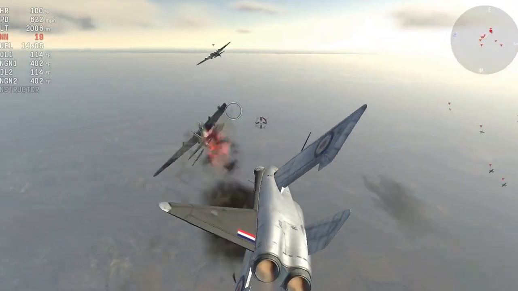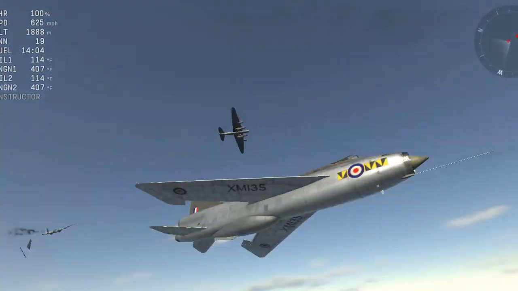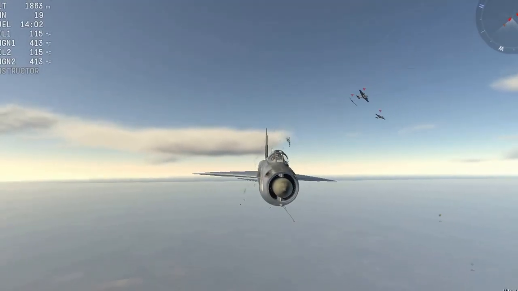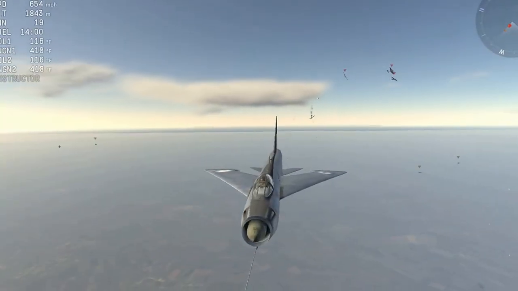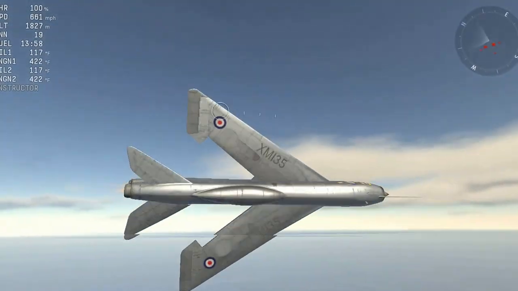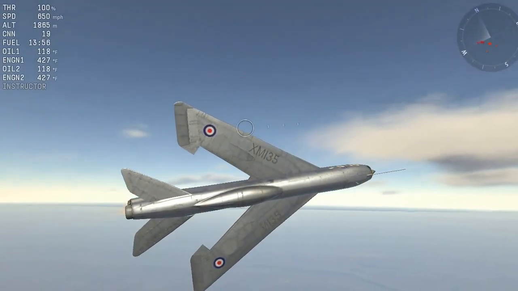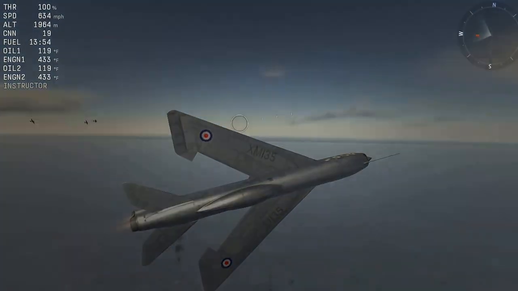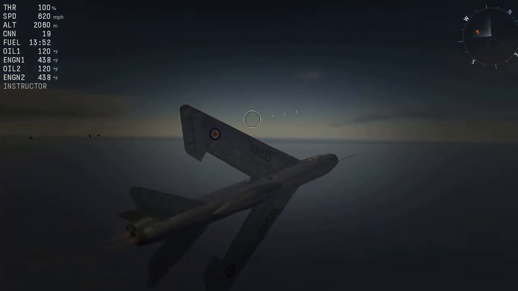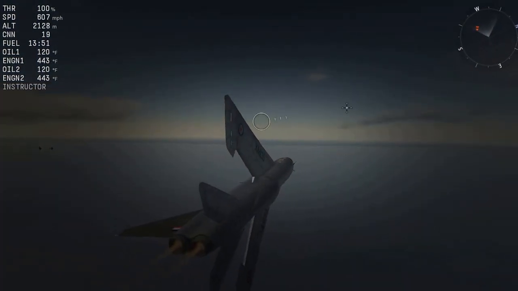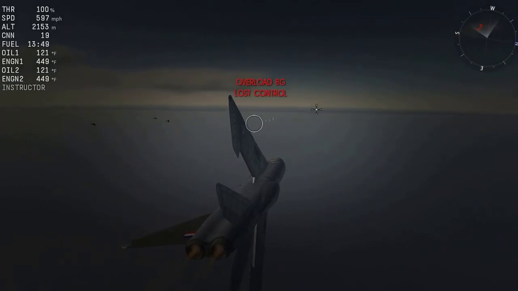Ooh. Ooh. Ooh. That pass, though. Ooh. I just realized how wrecked I would get if I was in a normal jet versus jet battle. How wrecked I would get.